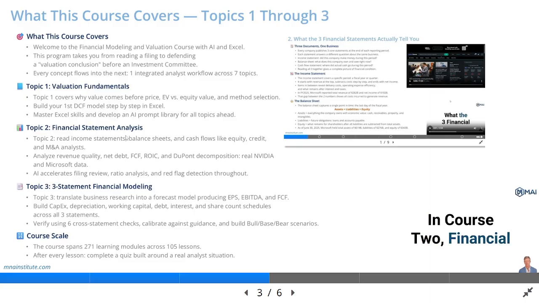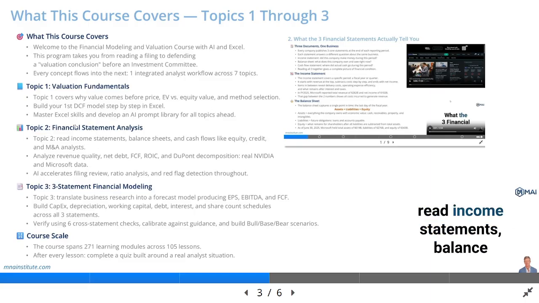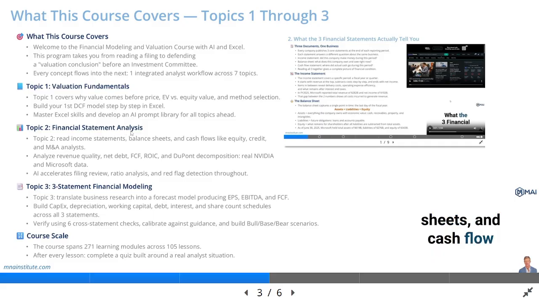In Course 2, Financial Statement Analysis, you will read income statements, balance sheets, and cash flow statements the way equity analysts, credit analysts, and M&A professionals do. You will analyze revenue quality, earnings drivers, net debt, free cash flow, ROIC, and DuPont decomposition using real NVIDIA and Microsoft data, with AI accelerating filing review, ratio analysis, and red flag detection throughout.